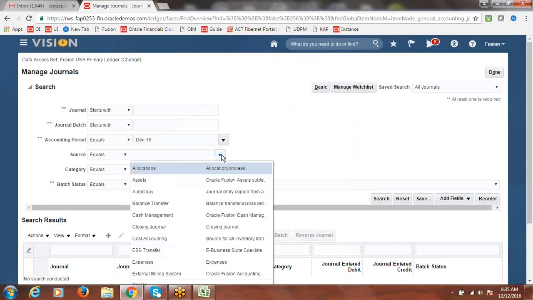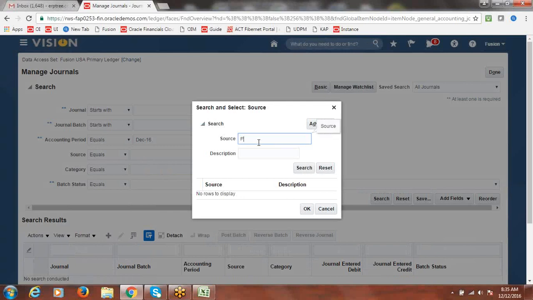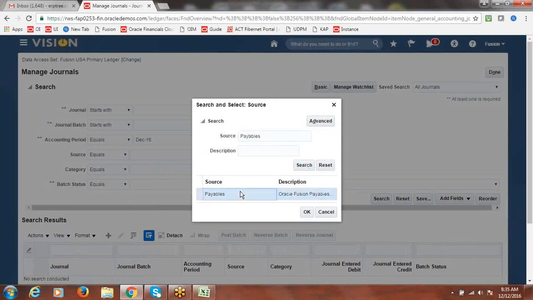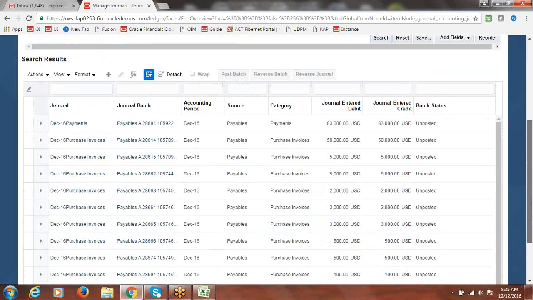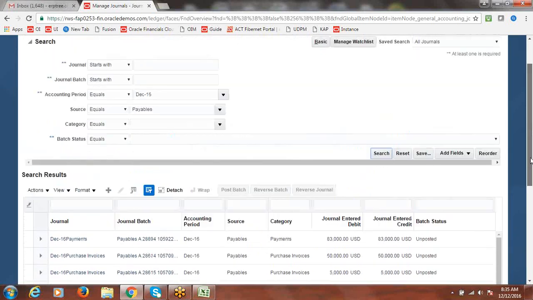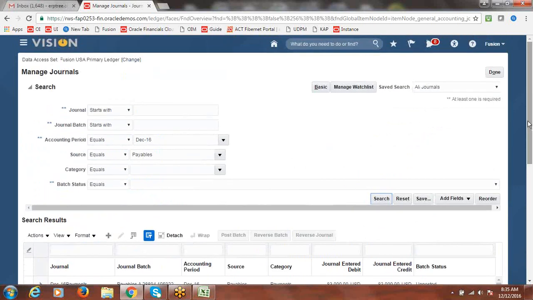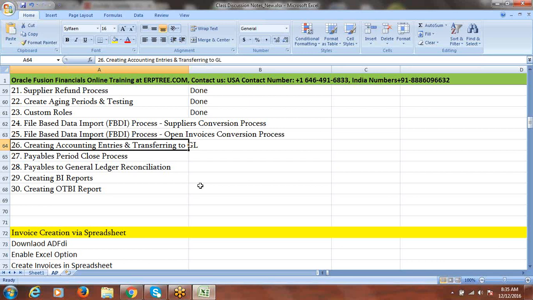Source is payables. We can see all the data. Okay, so this is how we can create accounting and transfer to GL.